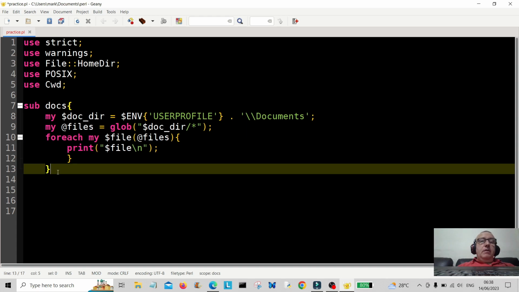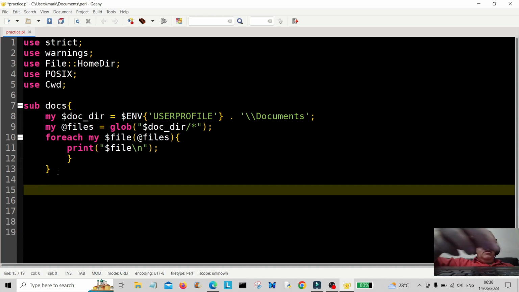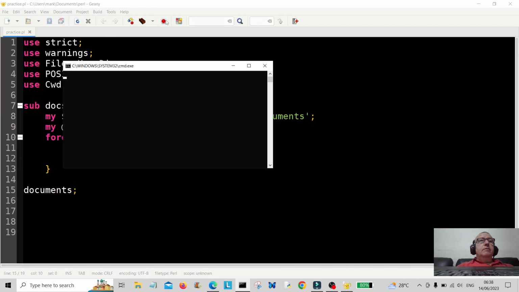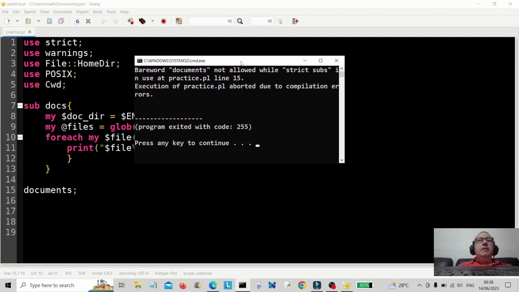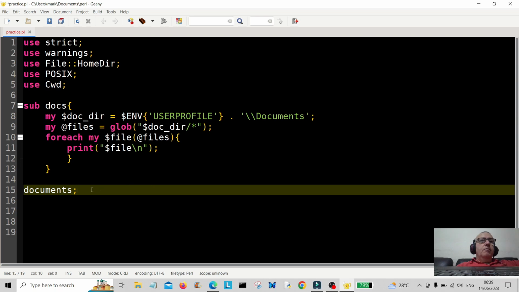Alright, all we have to do now is to call it documents. And save it. Okay, here we go. Okay, got a little bit of a problem there. Looking around for the problem, it's simply this: I call it documents instead of docs. Slight error there, so let's just change that to docs to actually call the function.